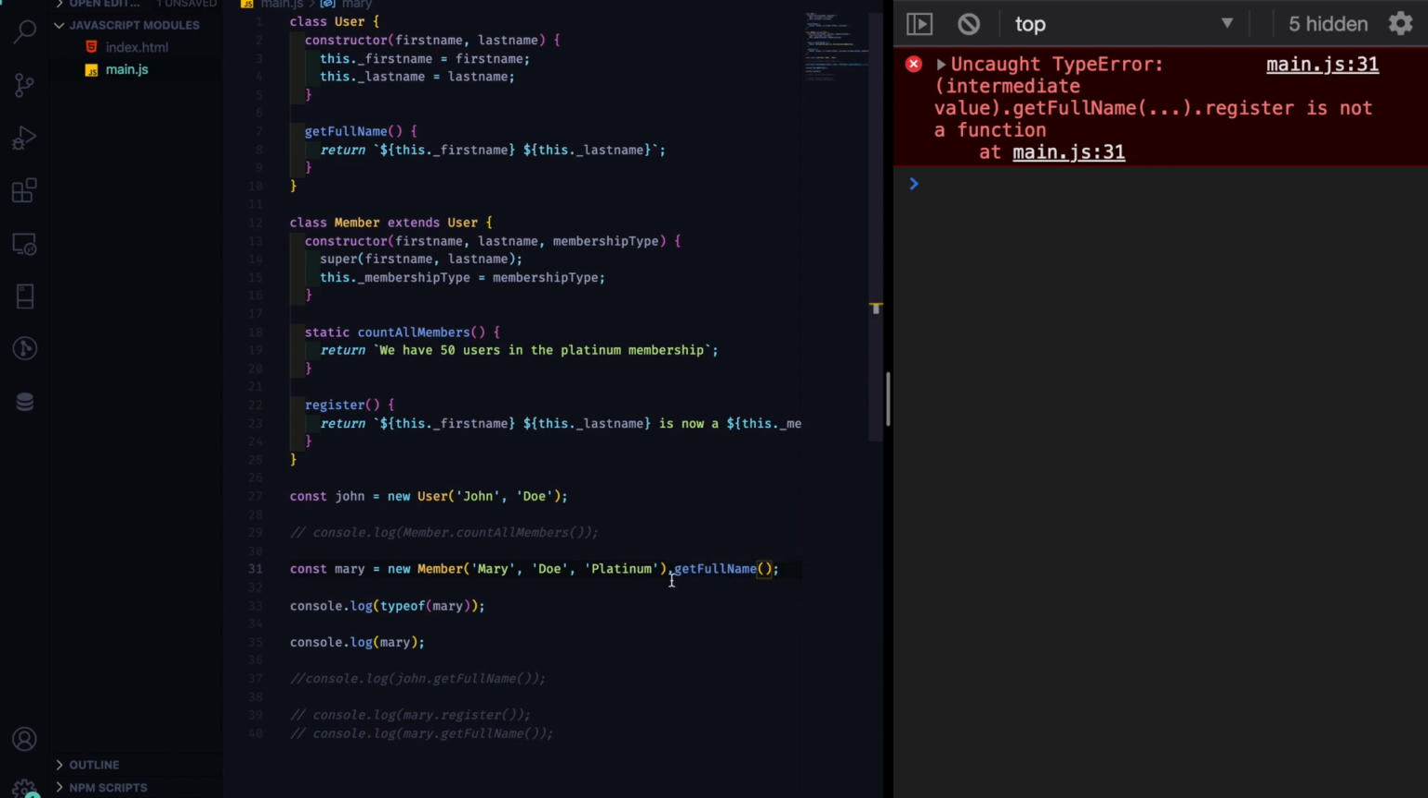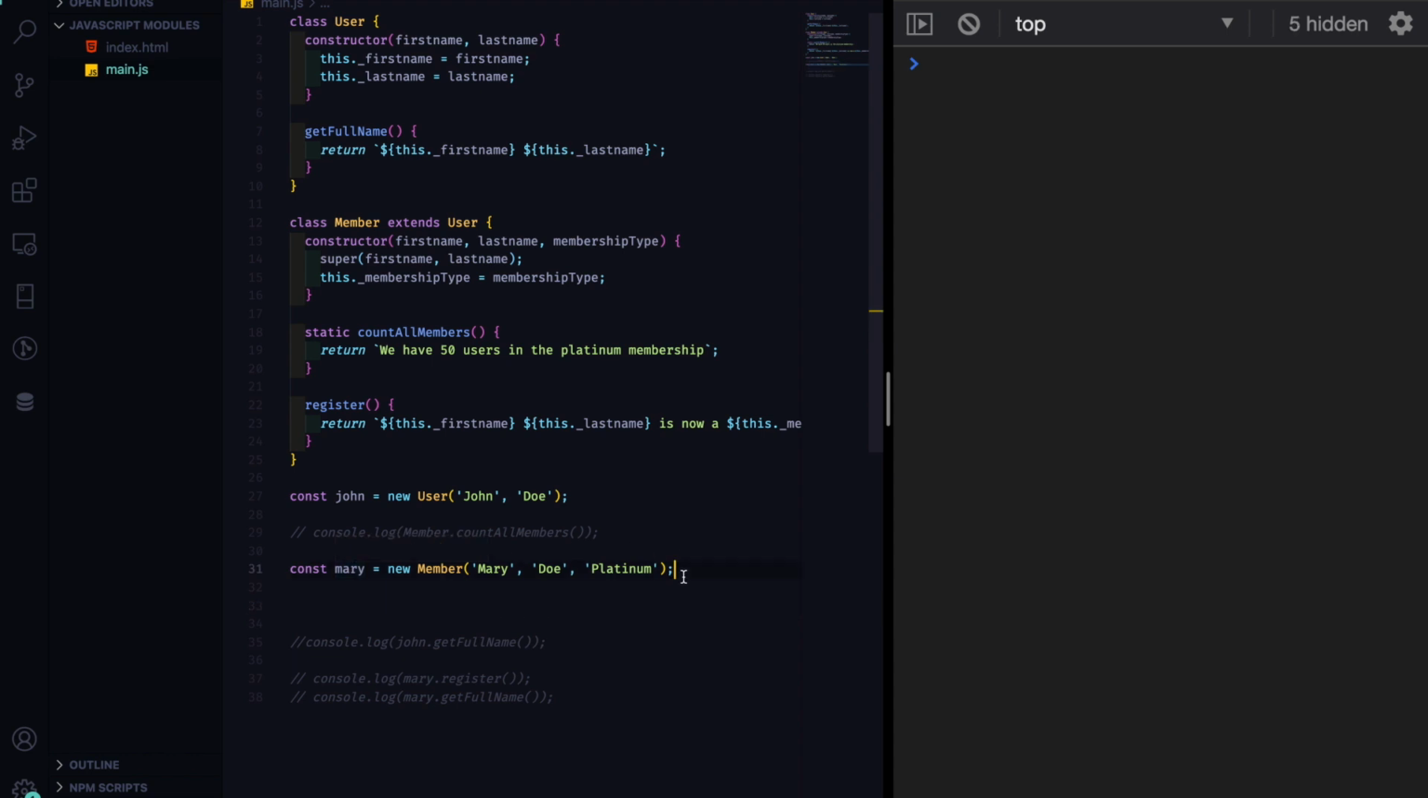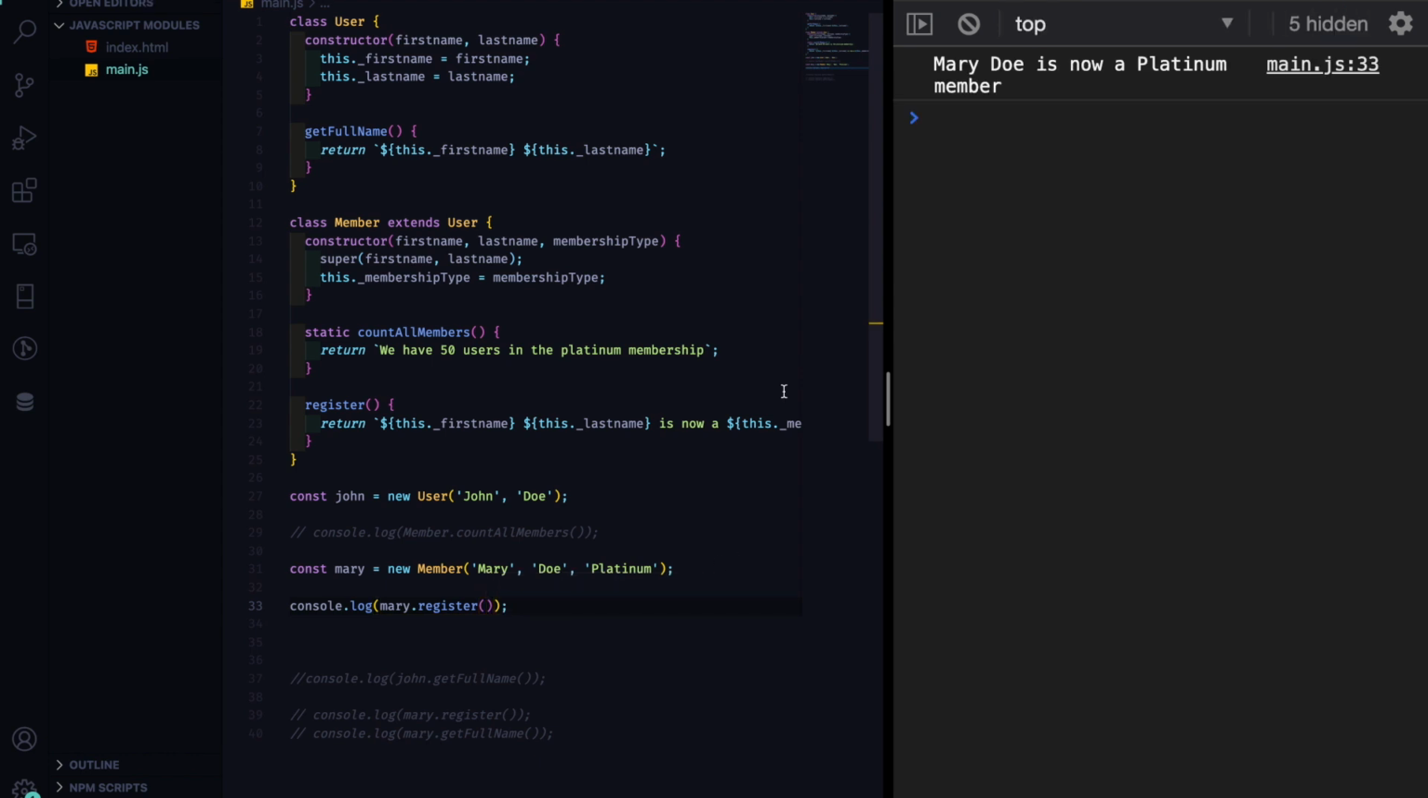So, advice on chaining your methods. For example, if you have the Members class and you want to run your register method, instead of doing something like this, you actually create an object, then you come down here and start doing something like this: console.log, then you see Mary dot register, and save, which gives you this.